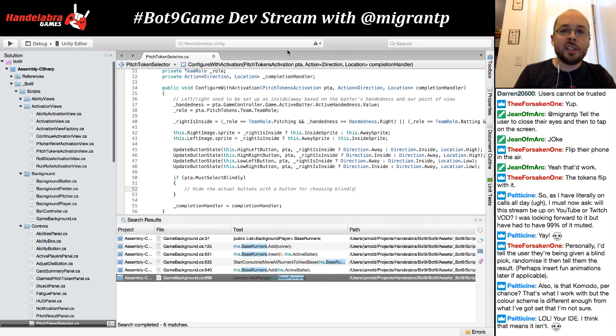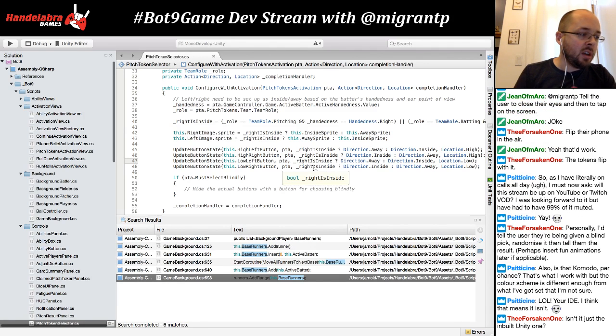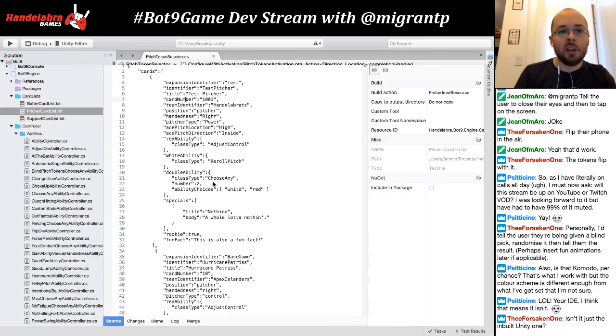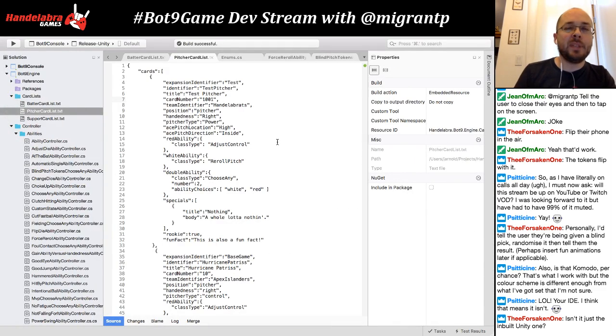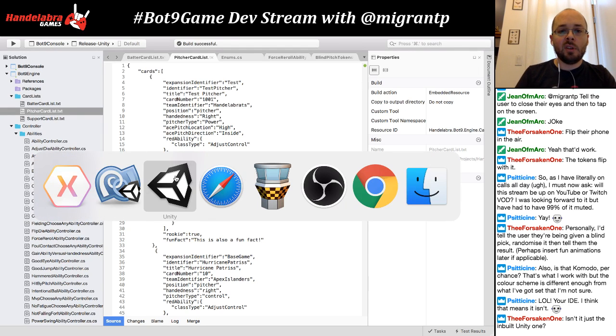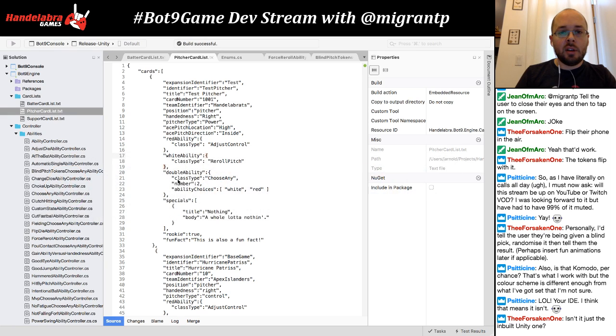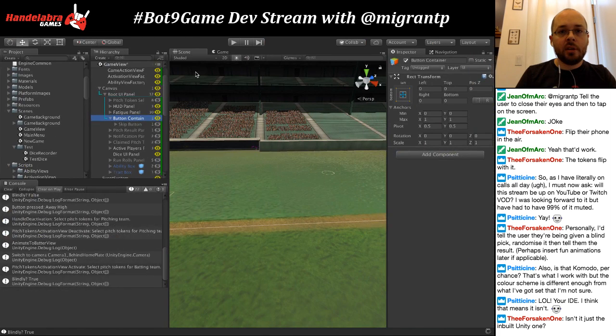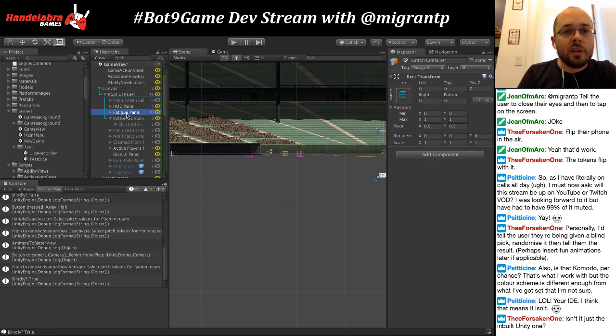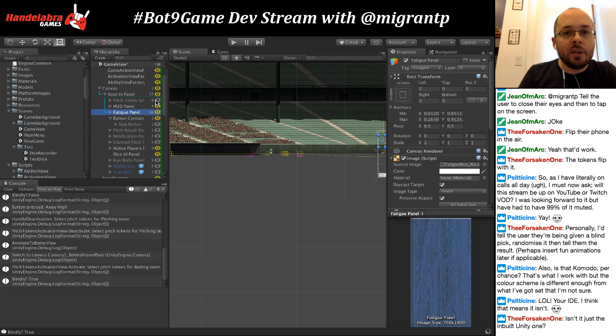This is MonoDevelop, which comes with Unity. And the other one we use is Xamarin, which is the same but more modernized for working on the non-Unity C# stuff. All right, so I'm going to go over here and switch this to 2D and go to my pitch token selector.